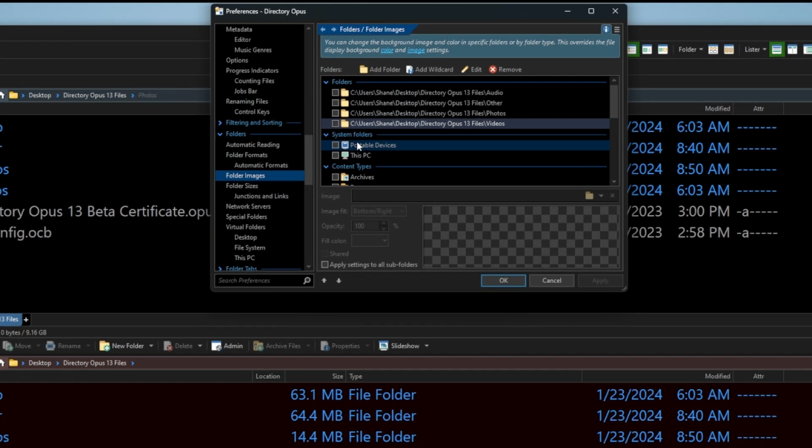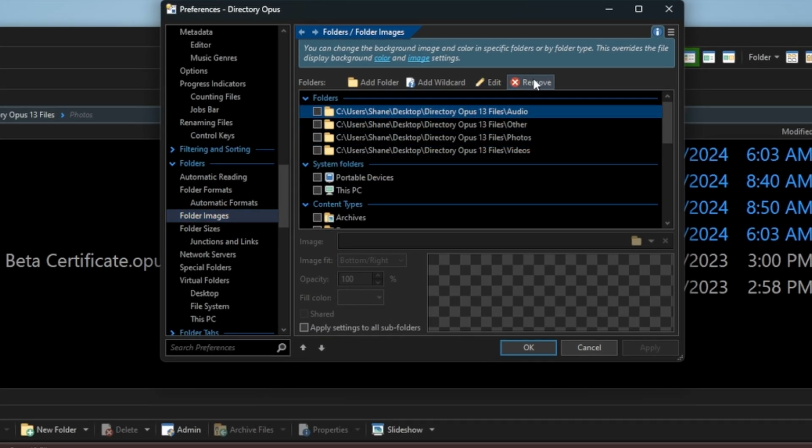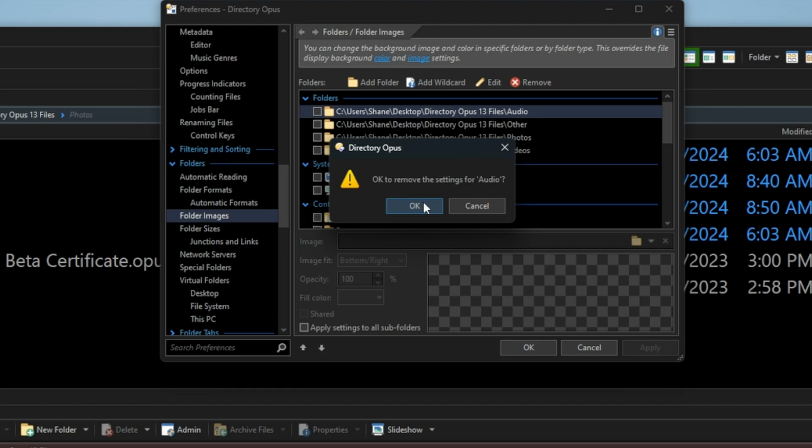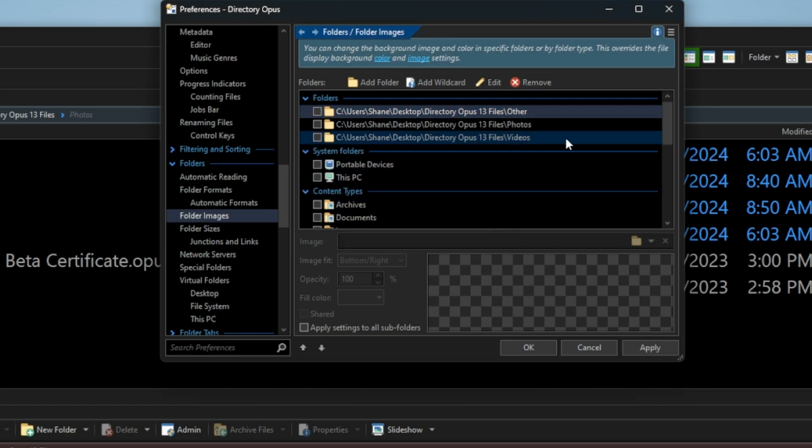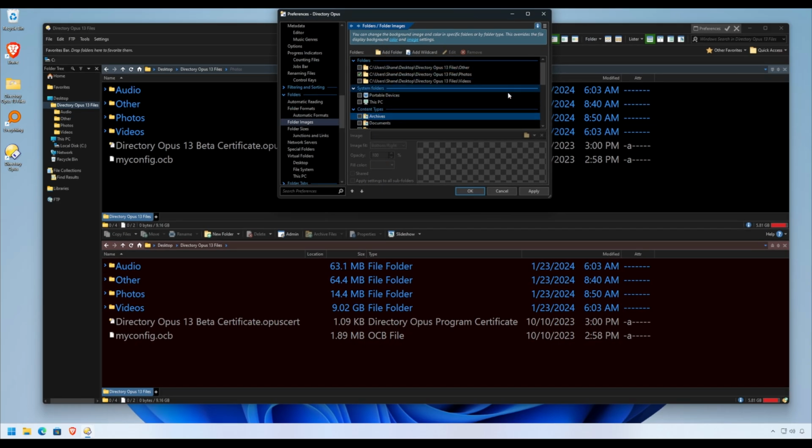But of course, if you really just want to nuke them, there is a remove option. And unfortunately, you can't multi-select. Maybe that's something we can get added. I don't know how important it is. But if you had a bunch of them and you wanted to get rid of them, it might take you a little while to get them all.